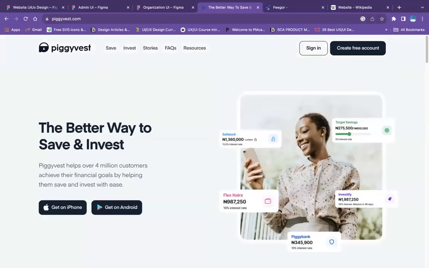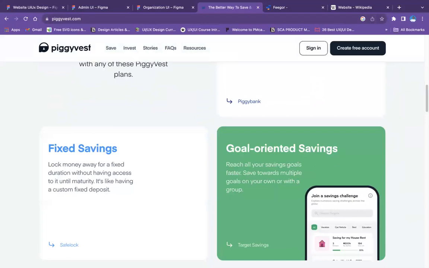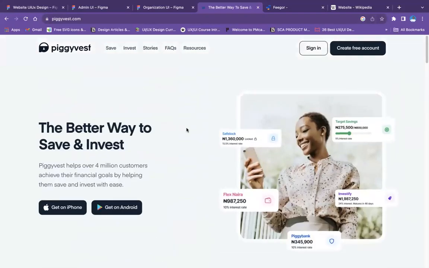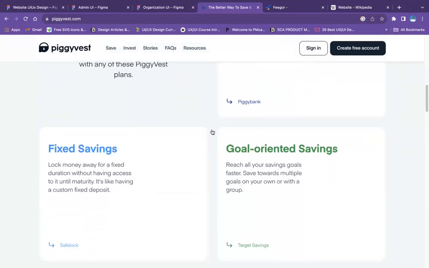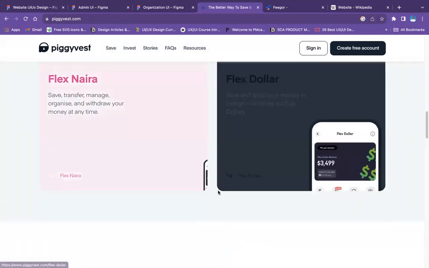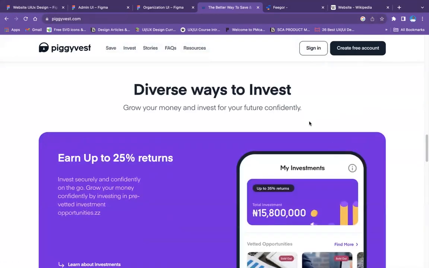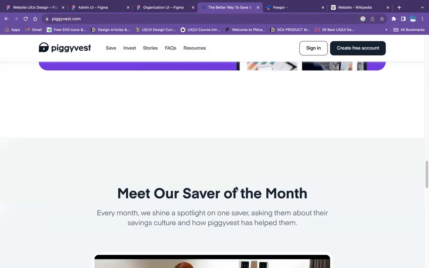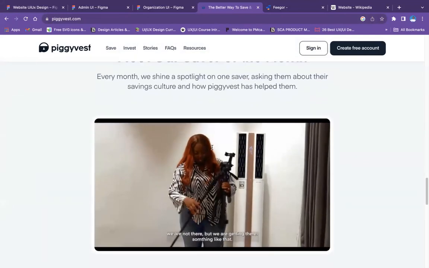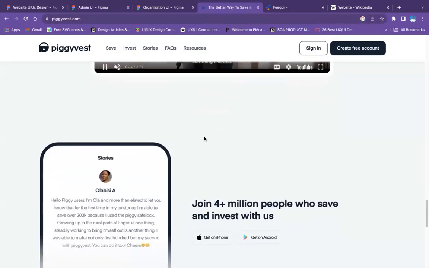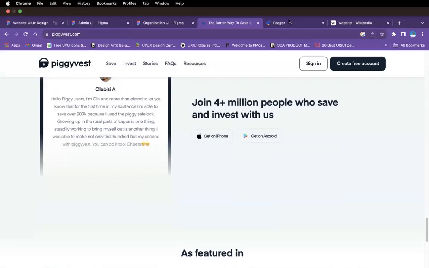So you can see what Piggyvest did with their landing page. They just showed you all the things that you can do with their platform. Automated savings, fixed savings, goal-oriented savings, flex dollars, diverse ways of saving, and what you get to earn if you save with them. Then they show you their saver of the month, the person that saved more that month, and all of that.